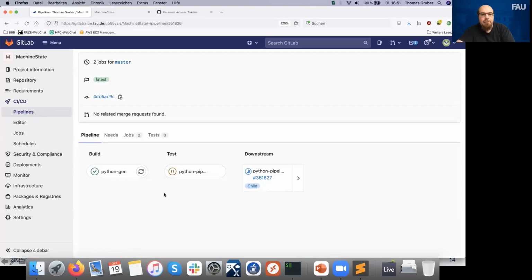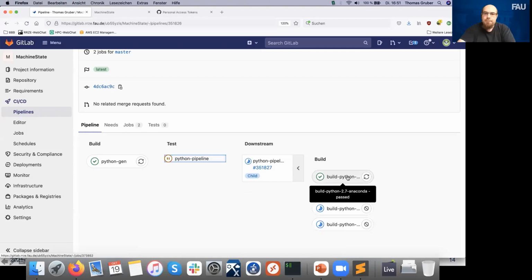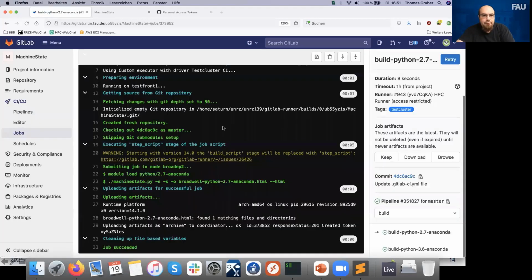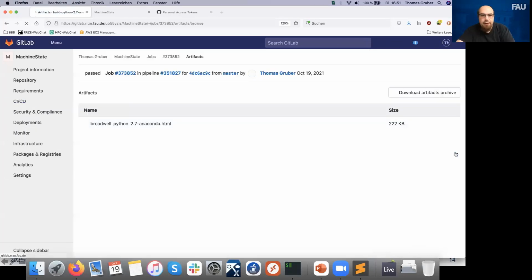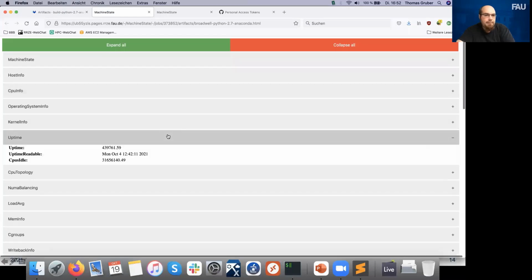we should see, yeah. So this one is then triggered, and creates this child pipeline. And there we see the automatically generated build job, so build and then the Python dash version, and we can also look at it, and we can see that here we can use again the artifact to look at it.